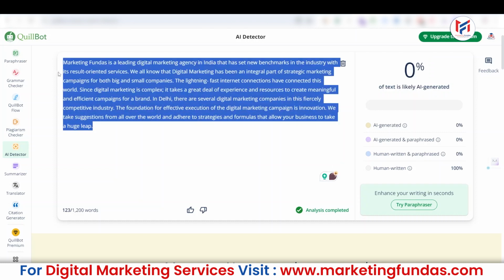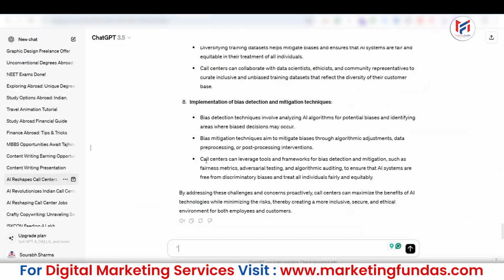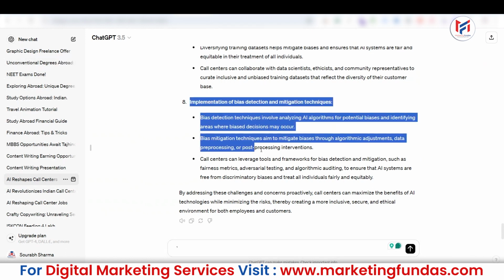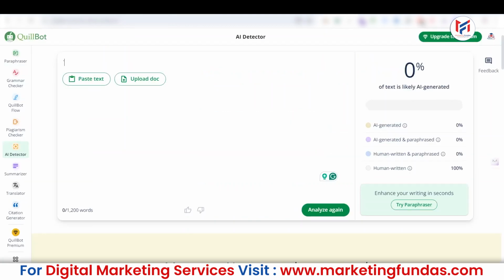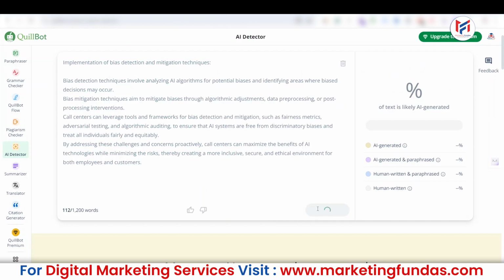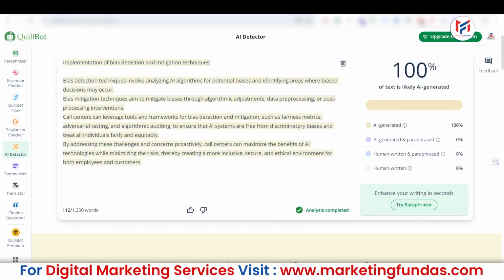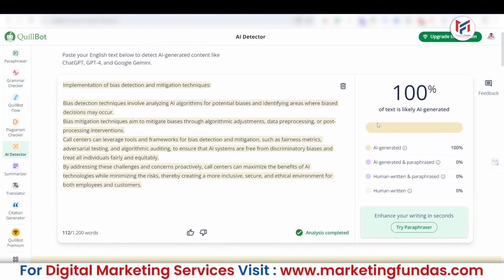But if there's AI generated content, then definitely it will detect that. For example, I've opened ChatGPT, and let's see whether this content is detectable or not. I just need to paste it here, and if I click on analyze, as you can see, it has analyzed the content and given the verdict that this is 100% AI generated.